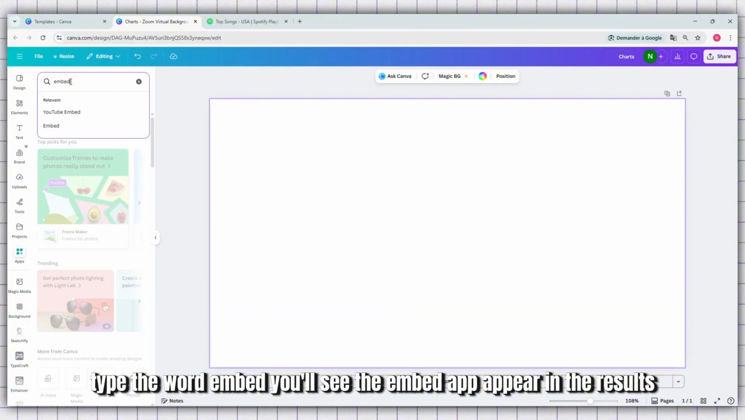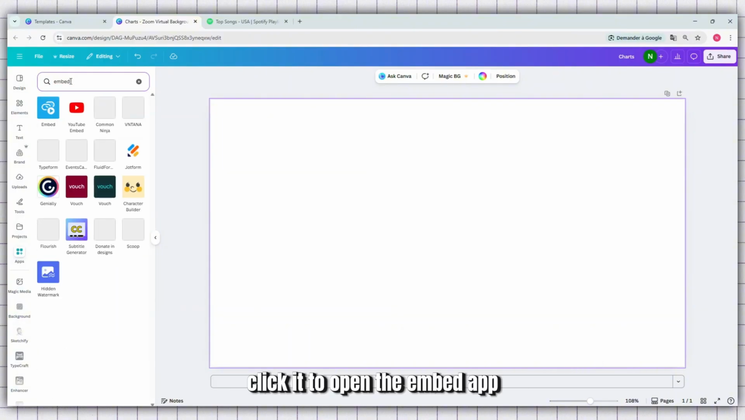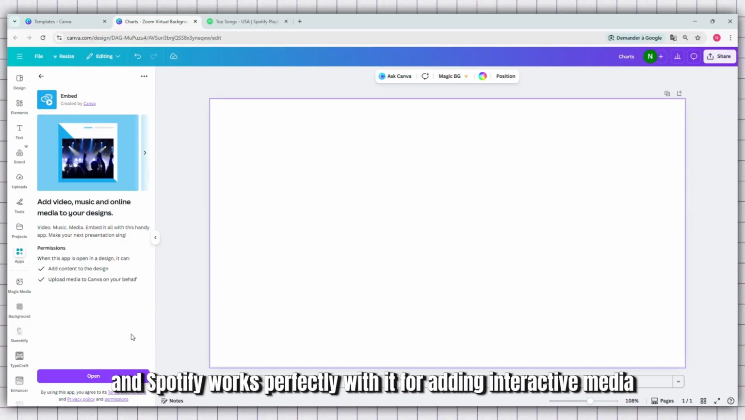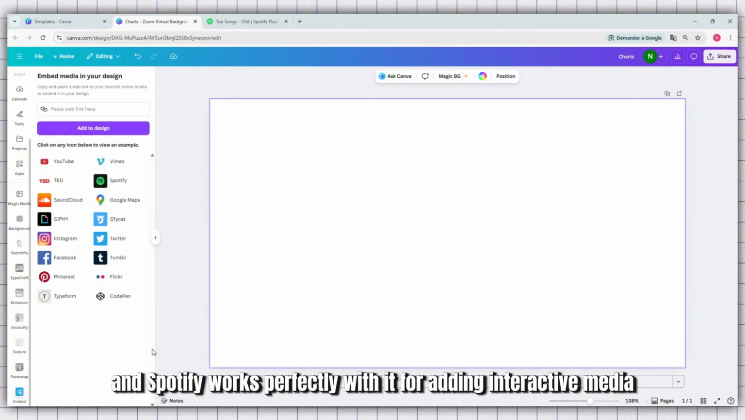You'll see the Embed app appear in the results. Click it to open the Embed app. This is what lets you bring in content from the web using a simple link, and Spotify works perfectly with it for adding interactive media.